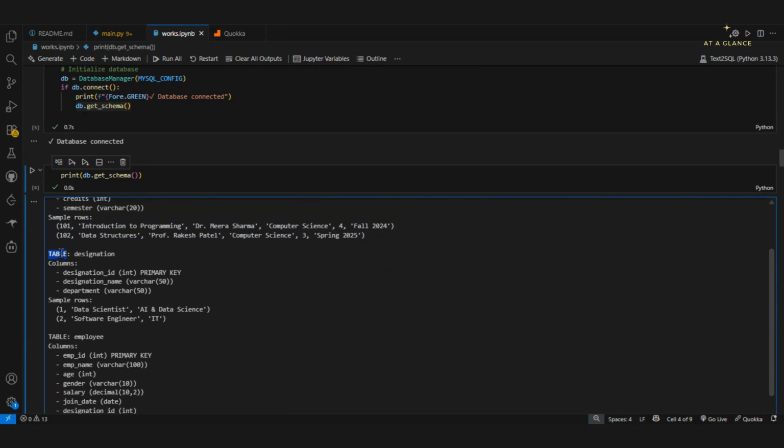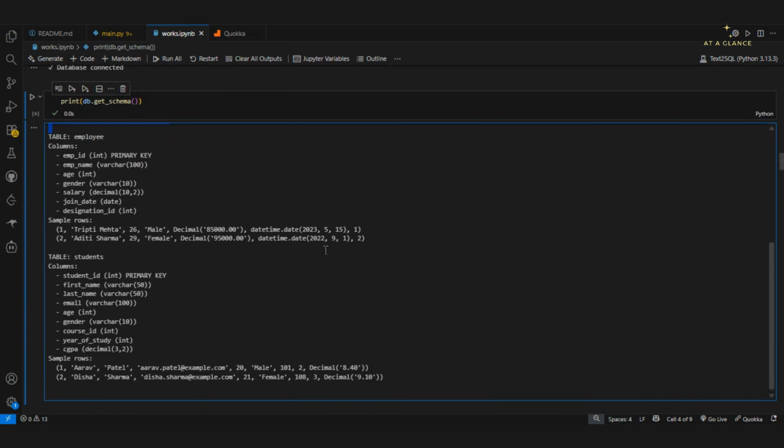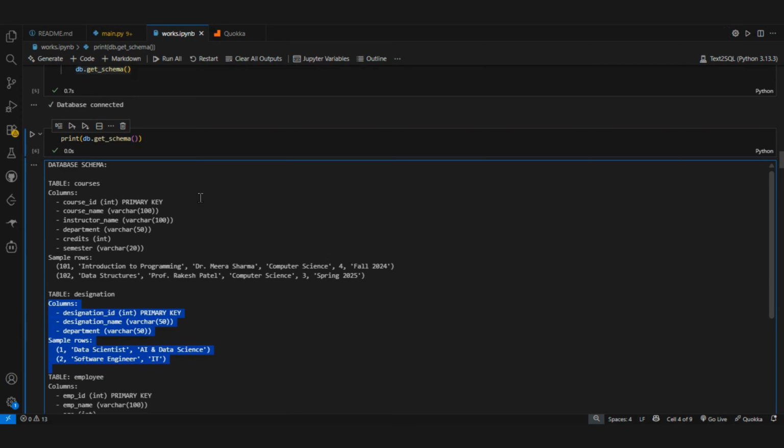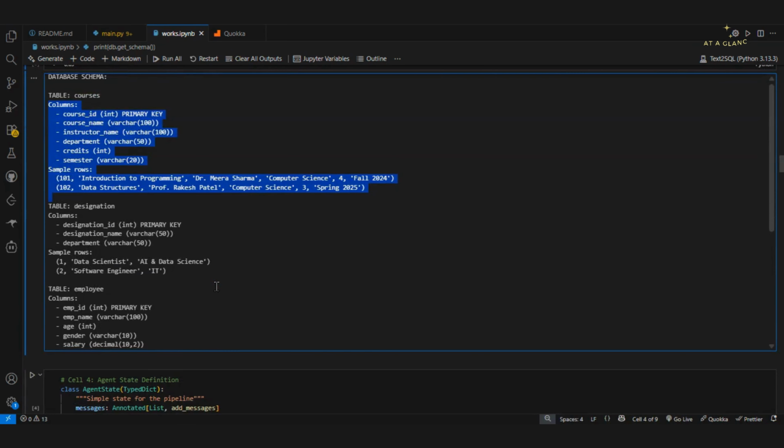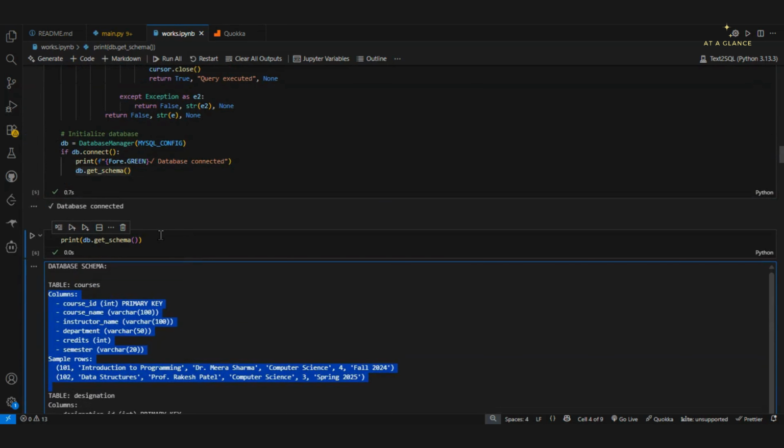Similarly, next there is another table, designation, with its columns and everything. So this particular information will be passed on to the LLM every time a SQL has to be generated. If you don't pass these things, the SQL that is generated will be a hallucinated response, because the LLM doesn't have the information about what your table looks like, right? So how will the LLM give you a correct response? For that, we'll have to pass these things as an input to the LLM while generating the SQL.